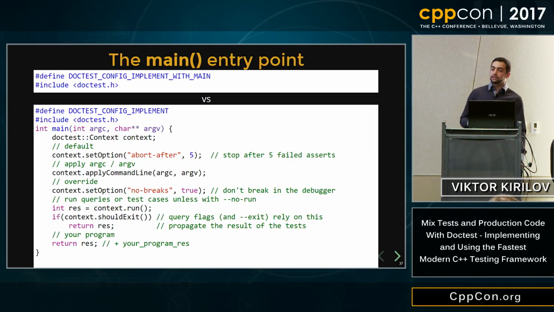So when we mix tests with production code, there are three scenarios we should support. We either want to run only the tests, only our program, or both. So if we have passed the exit flag to this executable, after we have called run on the context, when we ask it if we should exit, it returns true, so we shouldn't continue with our program. If we have passed the no-run option, in that case, when we call run on the context, no test will be run, and when we call should-exit, it will tell us false, and we continue with our program. By default, all the test cases will be run, and then we'll continue with our program.